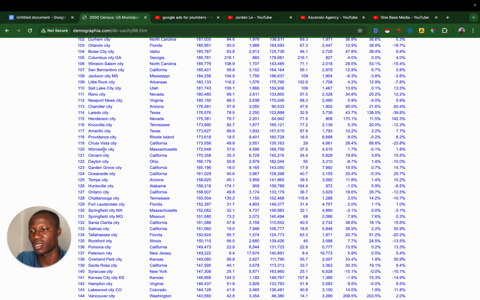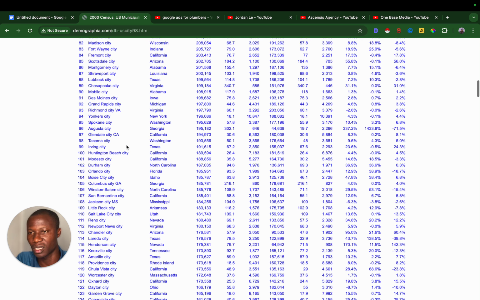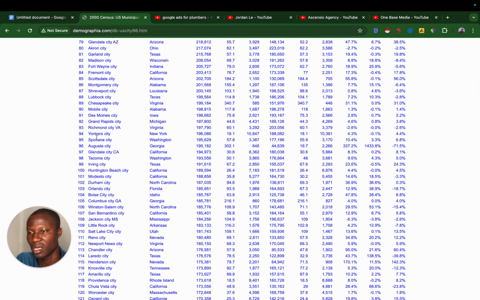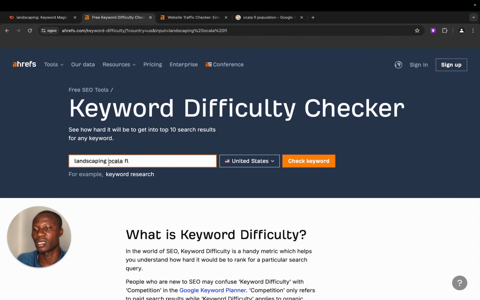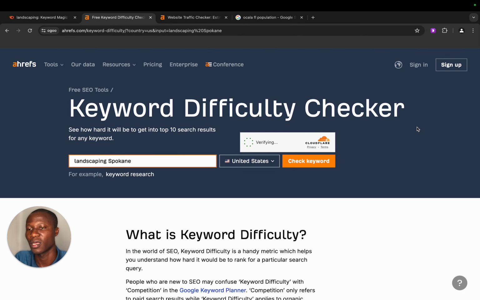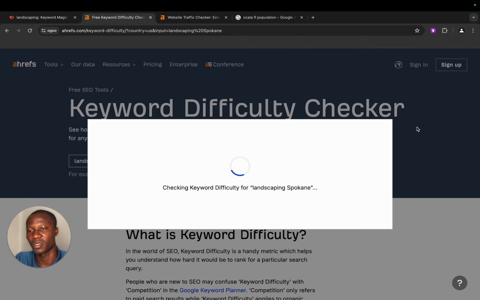So let's try something. Let's say we pick something spontaneous. Let's do that again with this keyword difficulty: landscaping, spontaneous. Let's see, what's the competition like?